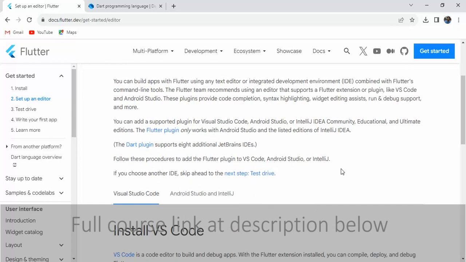We can use VS Code, we can use Android Studio, or even IntelliJ IDEA. In this course I will use Android Studio because I've been developing native Android apps for a long time, and I am familiar with Android Studio. But feel free to use Visual Studio Code, that's completely okay, because some developers prefer it since it is a bit lighter than Android Studio and requires less memory.